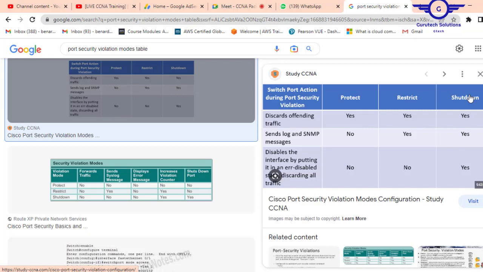And we are going to look at this practically. I'm going to demonstrate everything practically. Okay, so I'll just go back to Packet Tracer and show you this.